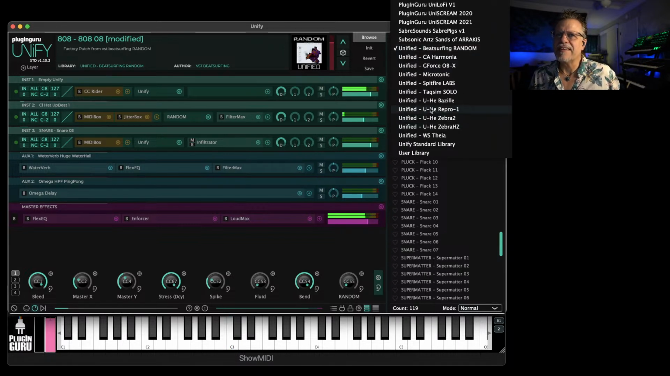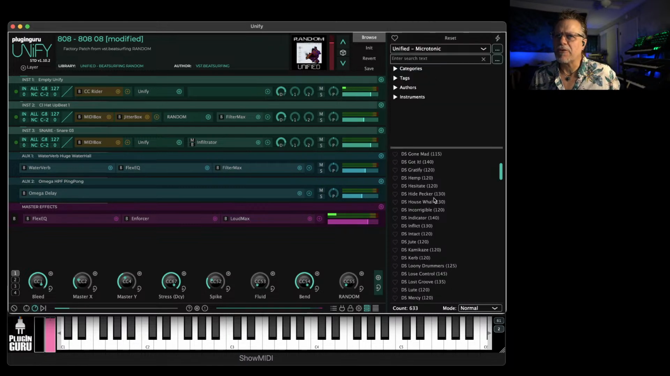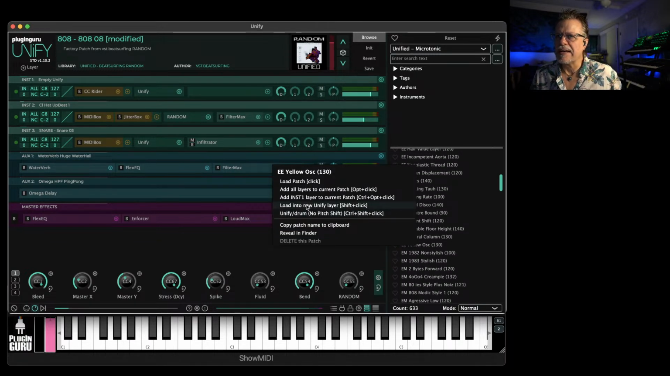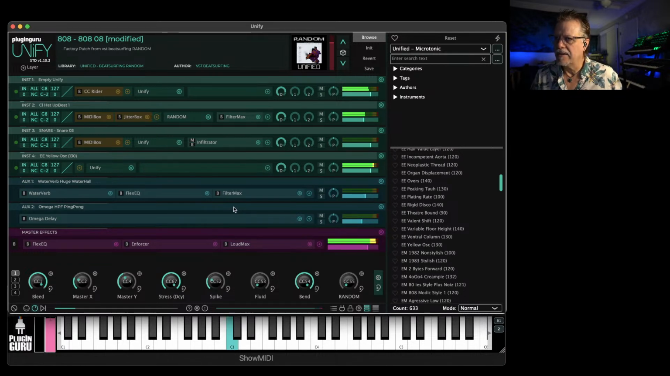And then let's do this. Let's add something else from like Microtonic. It's a really, really cool drum machine. I love this thing. Let's load it into a Unify layer so we can change the groove if it's not right.